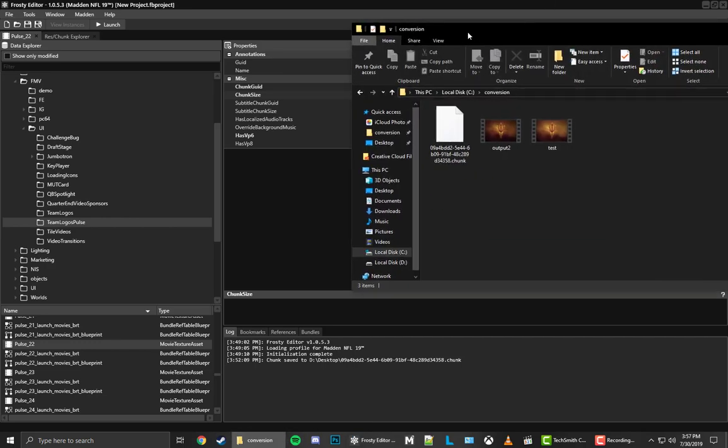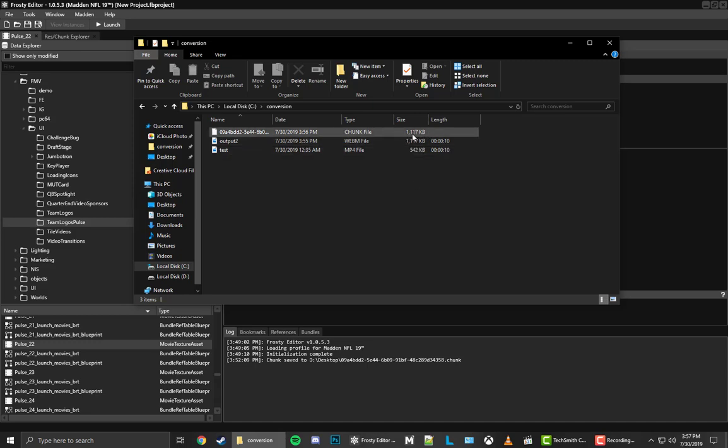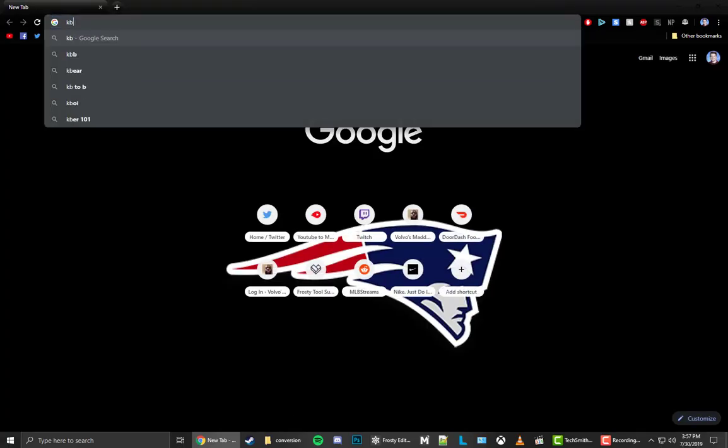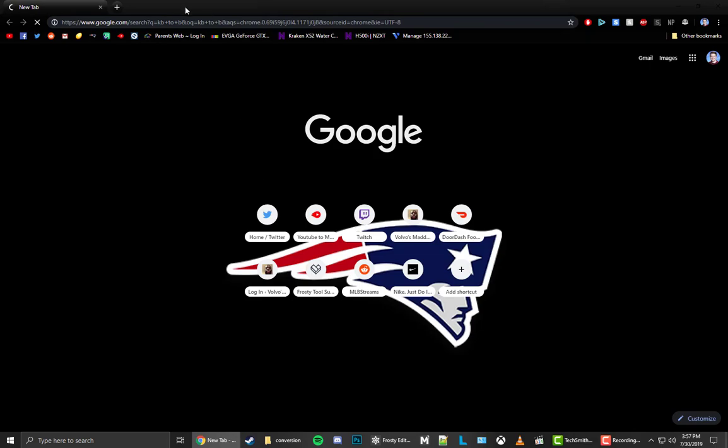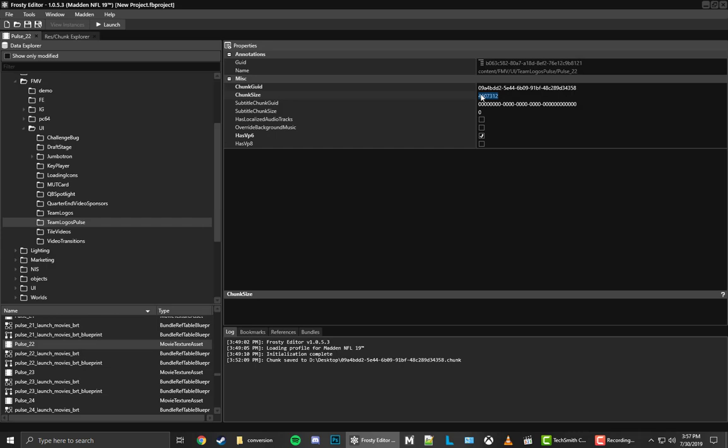So if I look at my Windows Explorer, and if it's currently in the logo mode, I'm going to go right here to display information about each item, and the chunk file is 1,117 kilobytes. So I'm just going to launch Google Chrome because I'm terrible at math. KB to B, which is kilobytes to bytes. And then I'm going to put in 1117, which is the size in kilobytes. And then I'm going to take the byte amount, Control C, and then I'm going to put it into the chunk size. Paste.